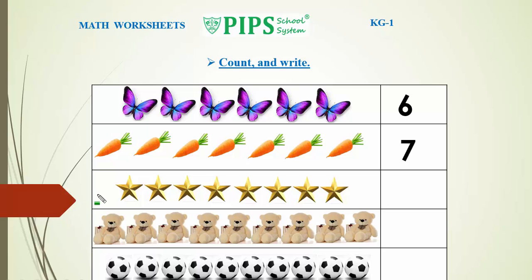Now students, count with me. How many stars are there? 1, 2, 3, 4, 5, 6, 7 and 8. How many stars are there? These are 8 stars. Now students, we will write the number 8 in the box like this.